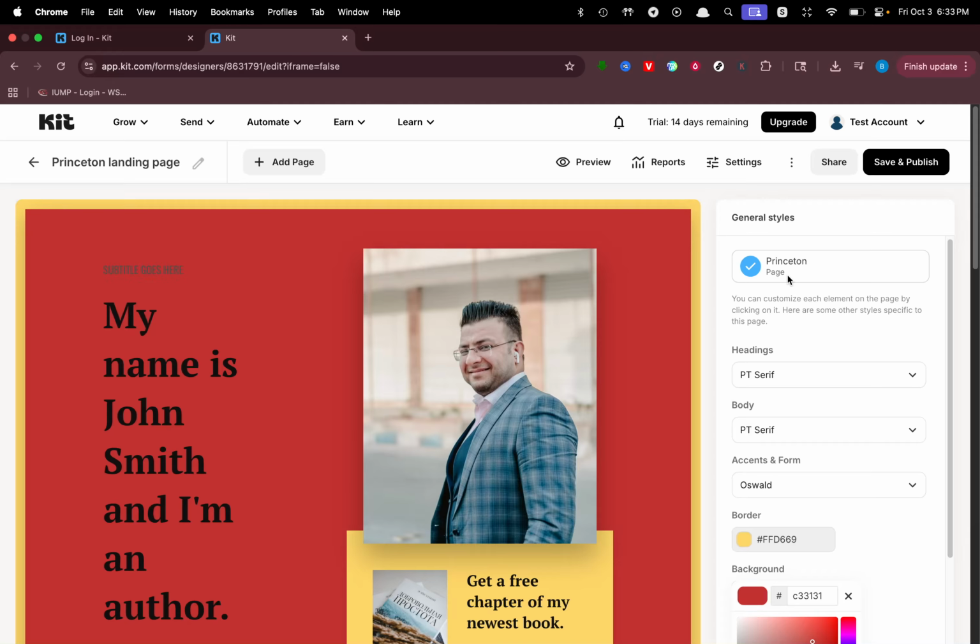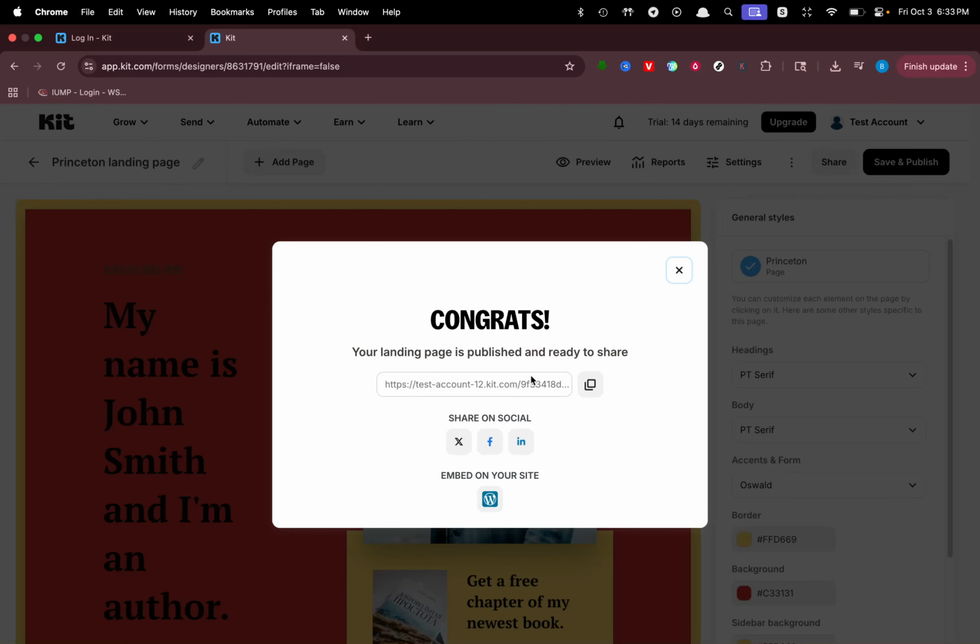With your page designed and ready, click on the Publish button. Once you do this, ConvertKit will generate a shareable link for your landing page. Share this link wherever your audience is, be it your social media channels, website, or newsletters, to drive traffic to your landing page.